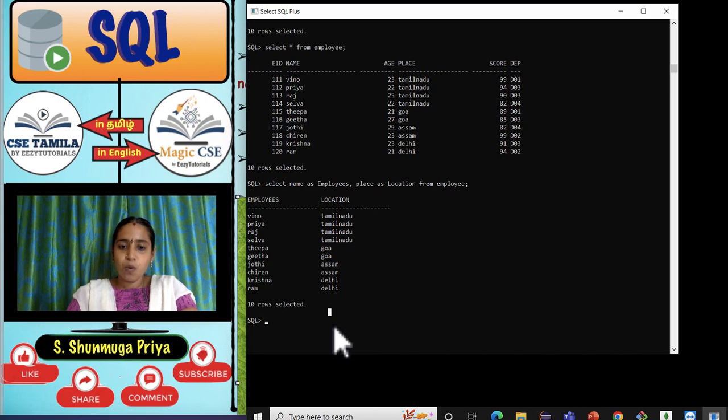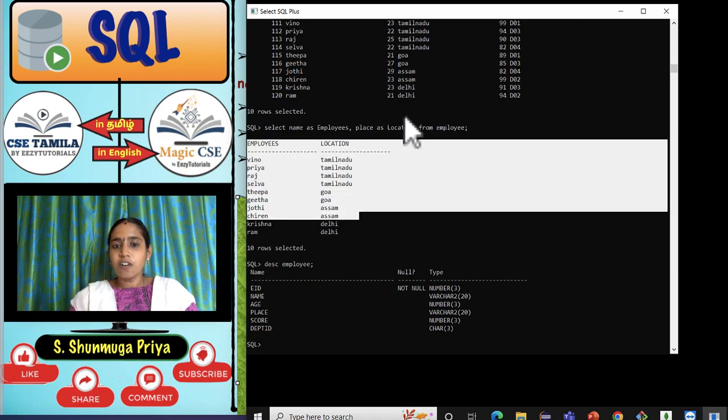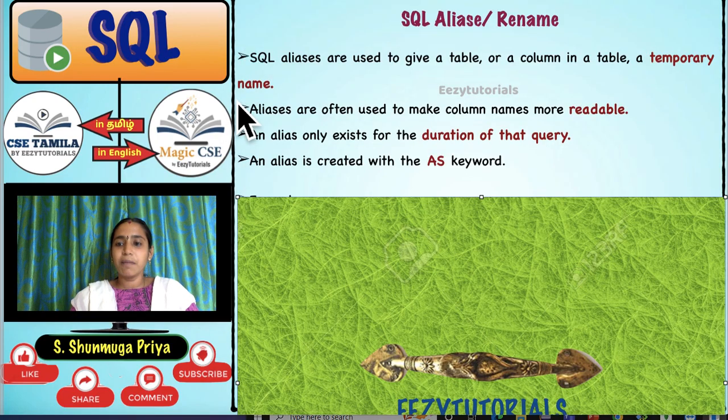So now I am describing and seeing the employee. The field name is name and place. It has not been changed to employee or location. So the new name has not been reflected in the table, only in the result set. Only in the result of this particular query, your change of name is reflected.